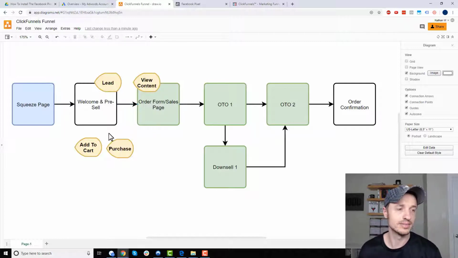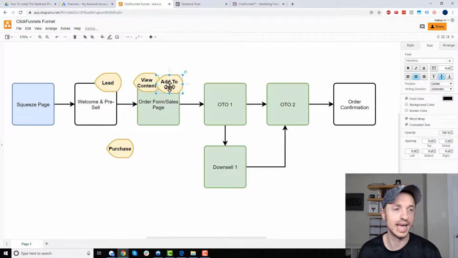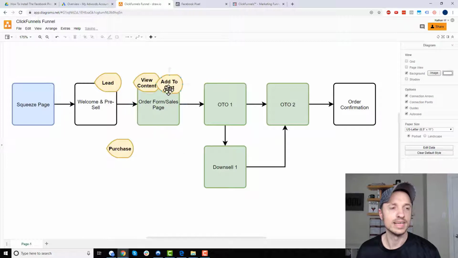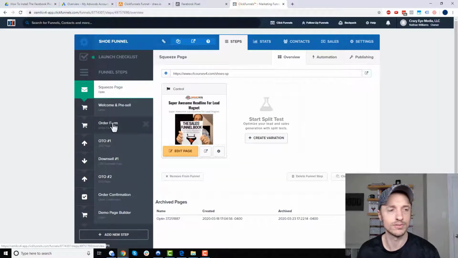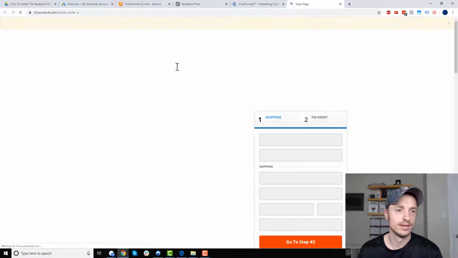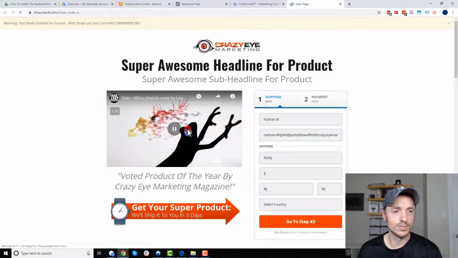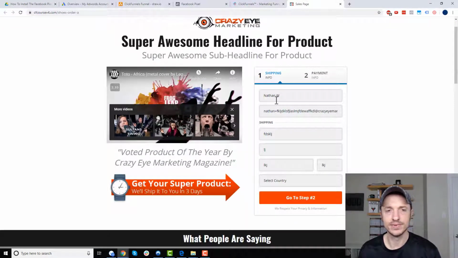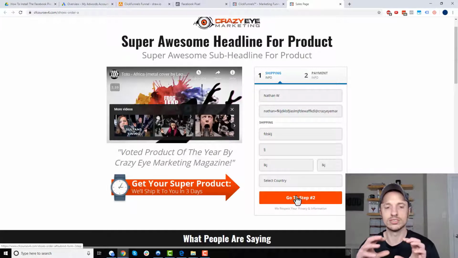All right, the next option here is I want to add an add to cart event on this page as well. This is a two-step order form, and if you don't know what a two-step order form is, I'll pop it up real quick so you can see it. So this is a two-step order form over here. Basically, somebody fills out step 1 with their contact and shipping information. They hit go to step 2, and what I want to do is trigger an add to cart event when they hit the go to step 2 button.